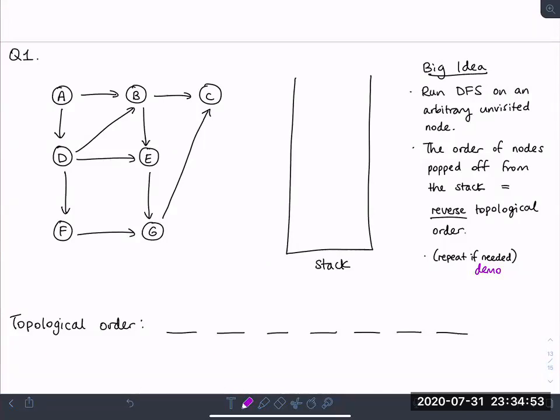So the big idea is to run an algorithm. The algorithm is mainly DFS. And so we want to run this DFS on an arbitrary unvisited node. And then the order of the nodes as they're popped off from the stack is going to equal the reverse topological order. And by repeat if needed, I mean that you might have to run DFS more than once on a graph to see what this might look like.